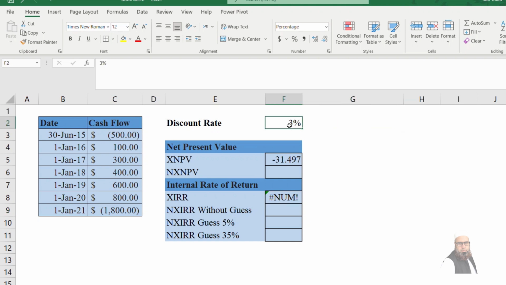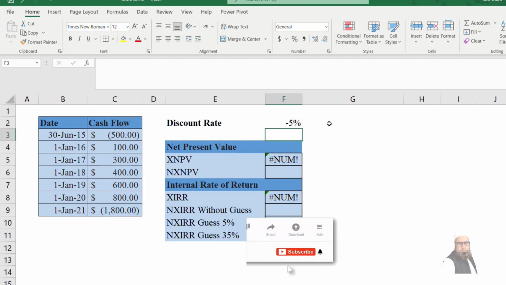Let's suppose that the discount rate is negative 5%. If the discount rate is in negative form, then the XNPV will show an error. Similarly, if the discount rate is 0%, the XNPV will show an error and there will be no answer for the net present value. To solve these problems, we will use new functions, that is NXNPV and NXIRR.